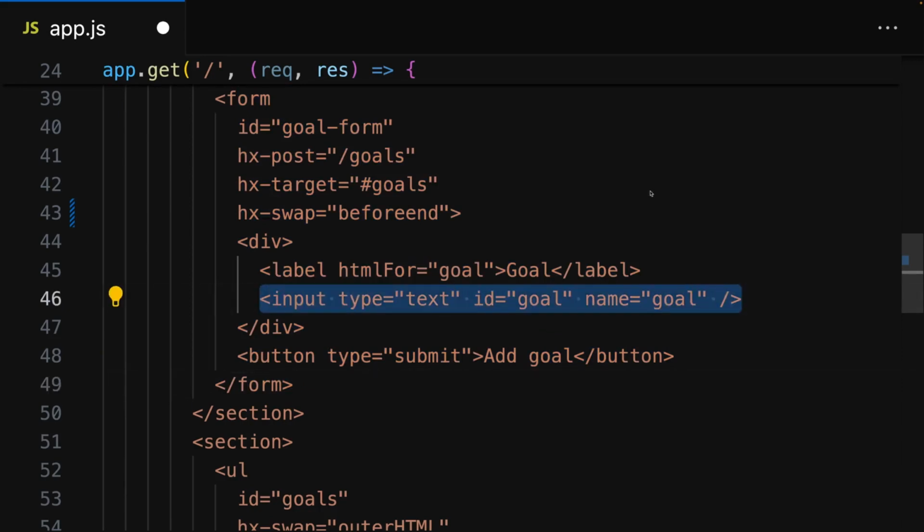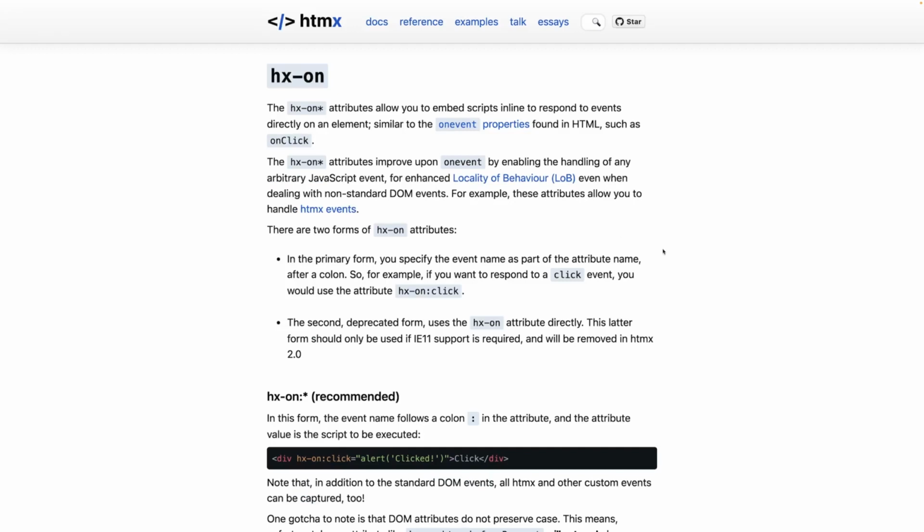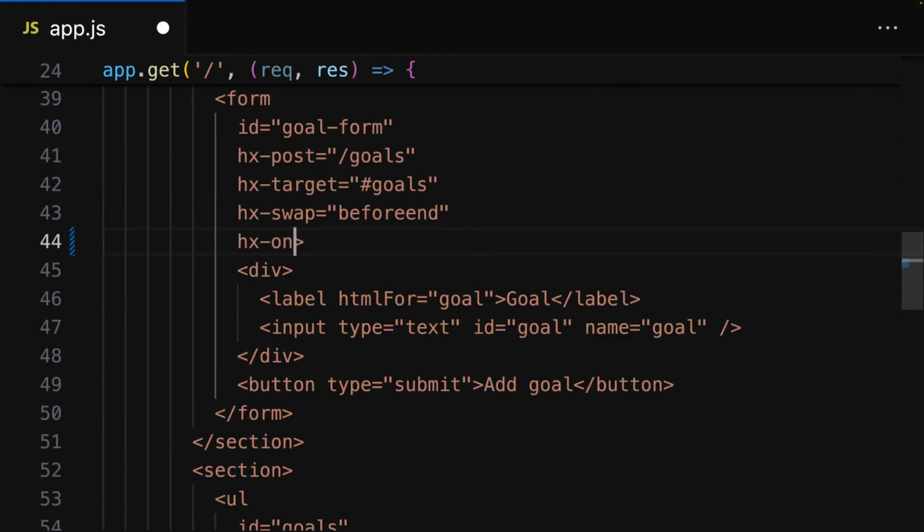And that's something where HTMX supports you, because HTMX has this hx-on attribute, which you can add on elements to listen to events that occur on those elements, or on child elements if those events bubble up. So you can use hx-on to listen to events, and you add it to the element on which you want to listen to events, and then you define the event to which you want to listen by adding a colon after hx-on and then the event name. For example, click if you want to listen to clicks on that form.